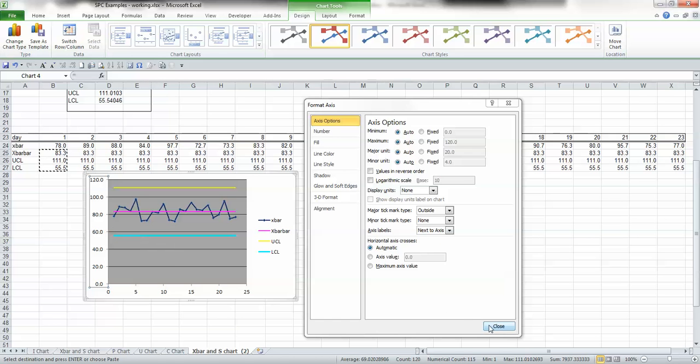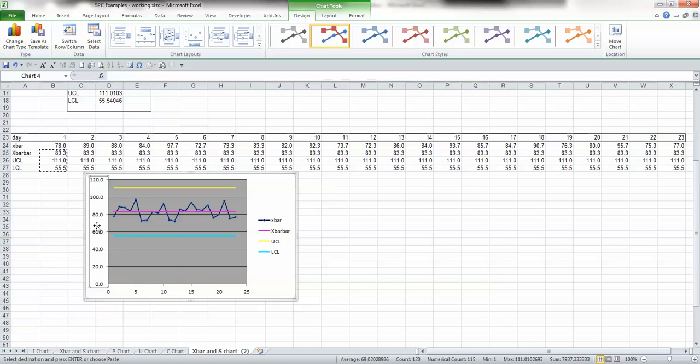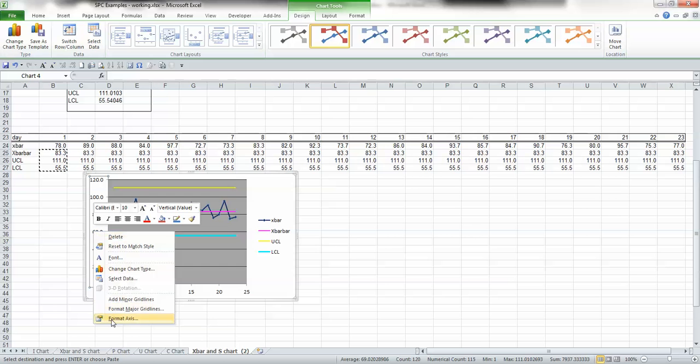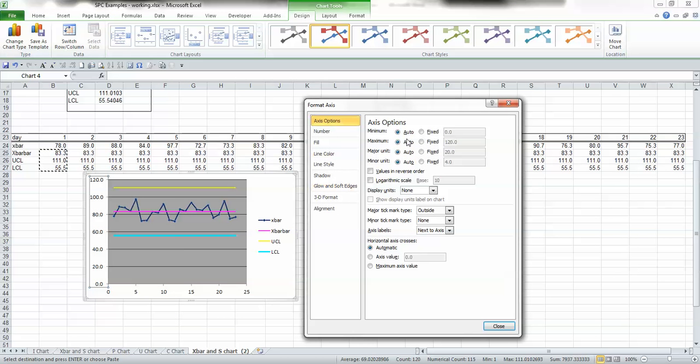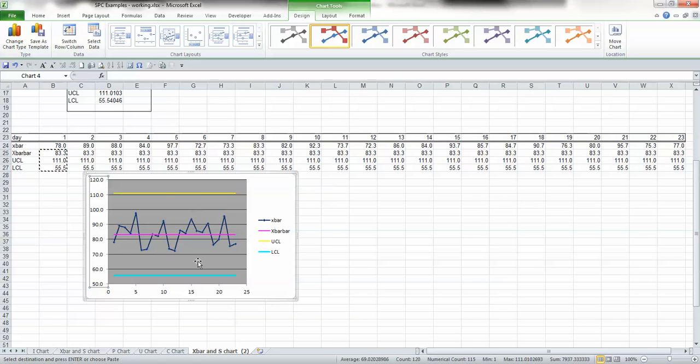Now if you happened to hit close at any point here, you can just right click on the data and hit Format Axis. And what we're going to do is set the lower limit of our plot area to, we don't want to go higher than our lower control limit, so we'll just pick 50. And that shows our data much more clearly. But still, we're missing something here.